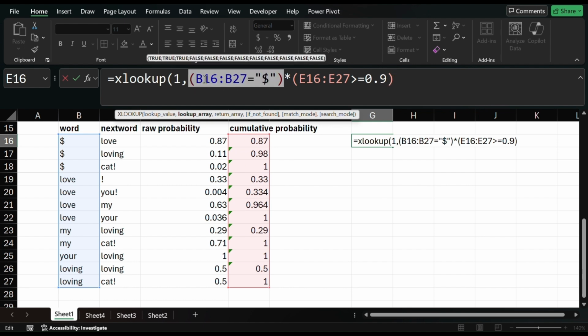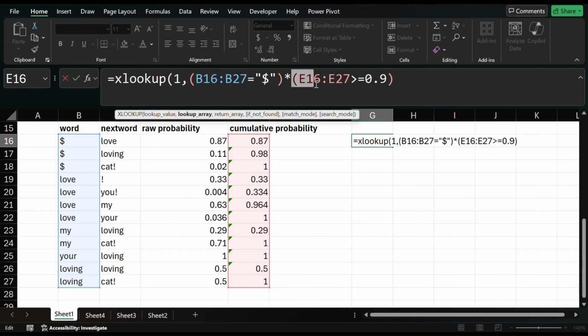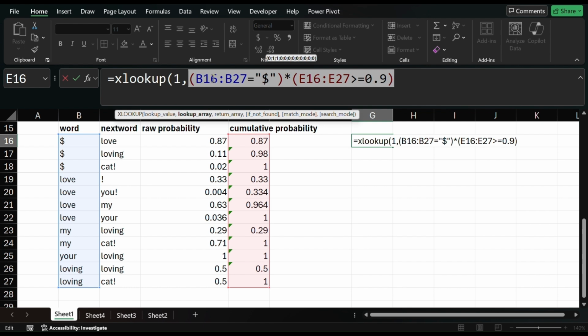And what you will see here is true, true, true, false, false, false, false, false. True, true, true, these equal $, these don't. And in this column, you will also see, as a preview, a bunch of trues and falses. So 0.87 is not equal to or over 0.9, but the other 2 are. When you multiply them together, you get a bunch of zeros and ones, which you can see in the preview here. 0, 1, 1, and the rest zeros.